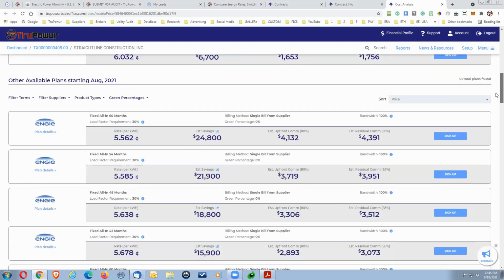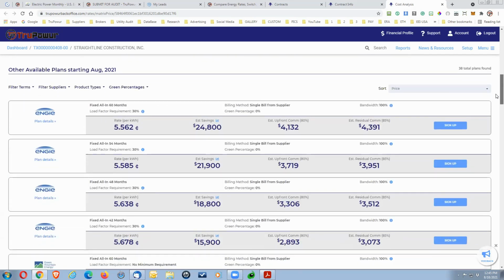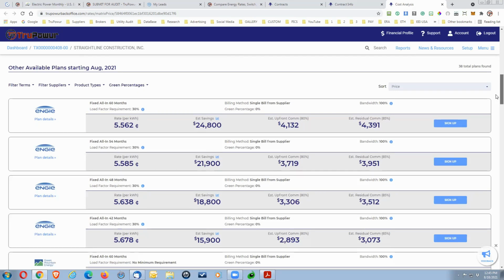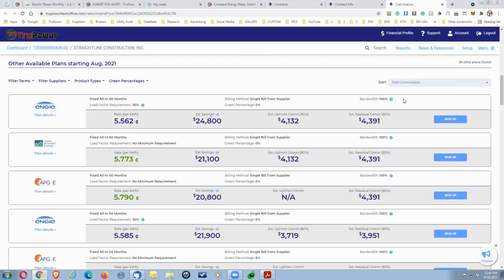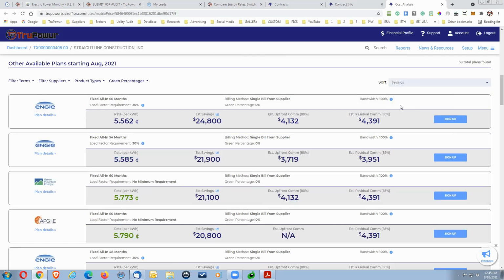So you can come down and you can sort all of these potential deals. Right here is your sorting. So you can look at it based on price. You can look at it based on total commission. You can look at it as a savings.